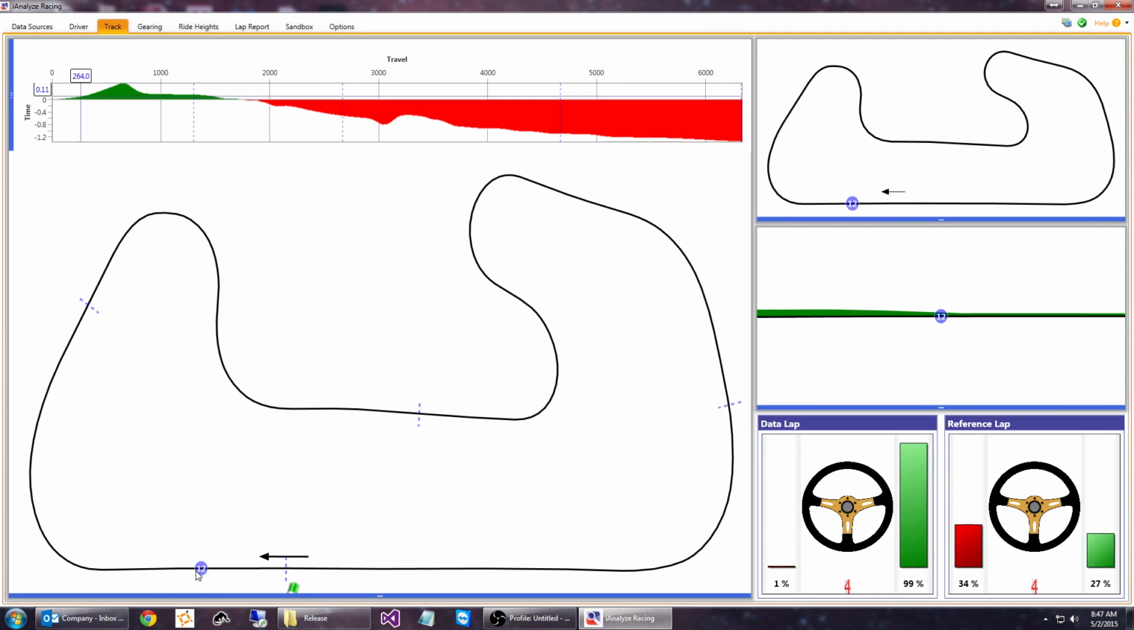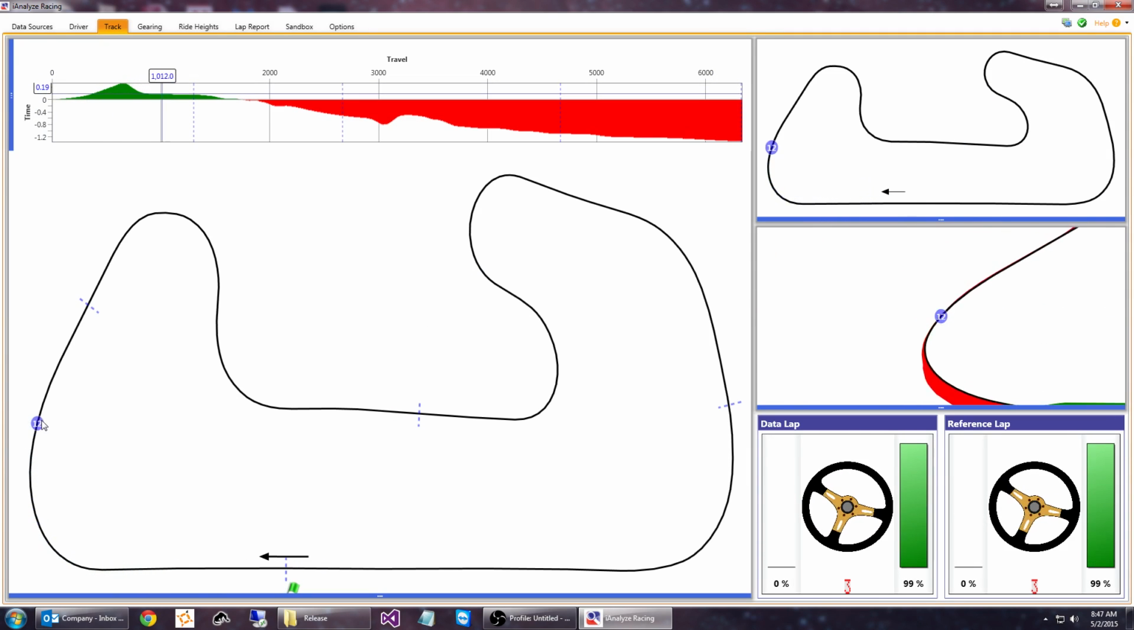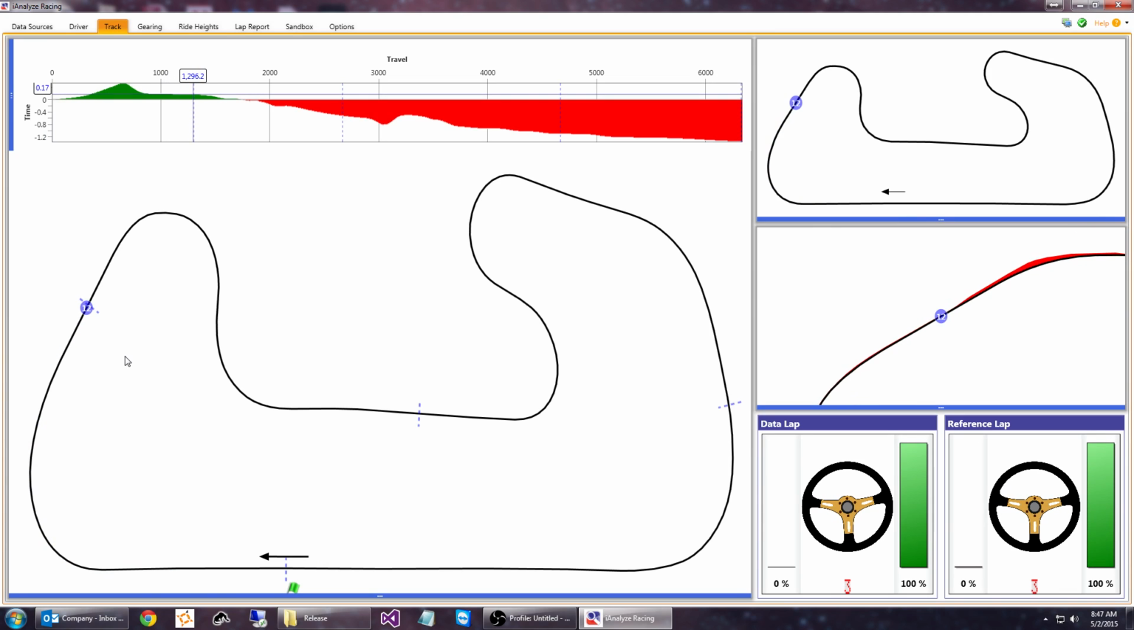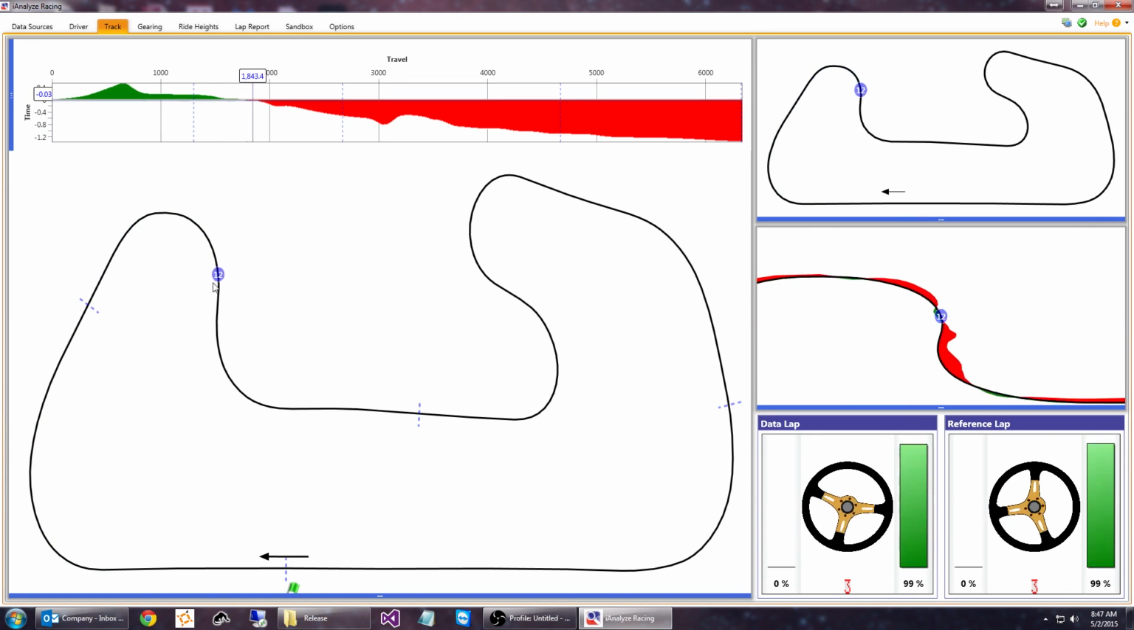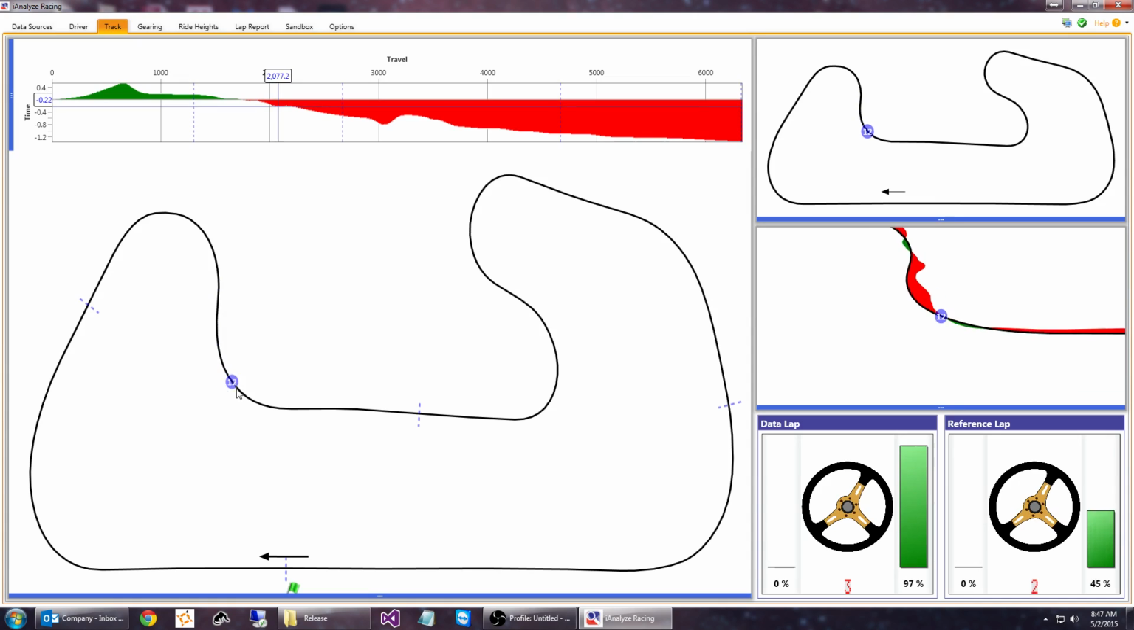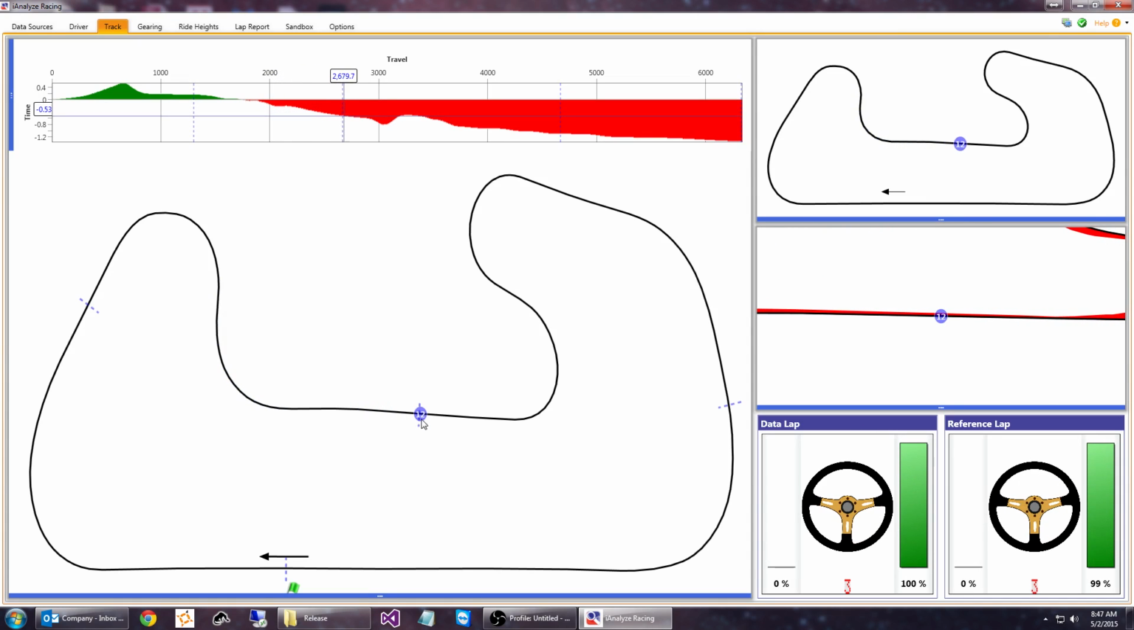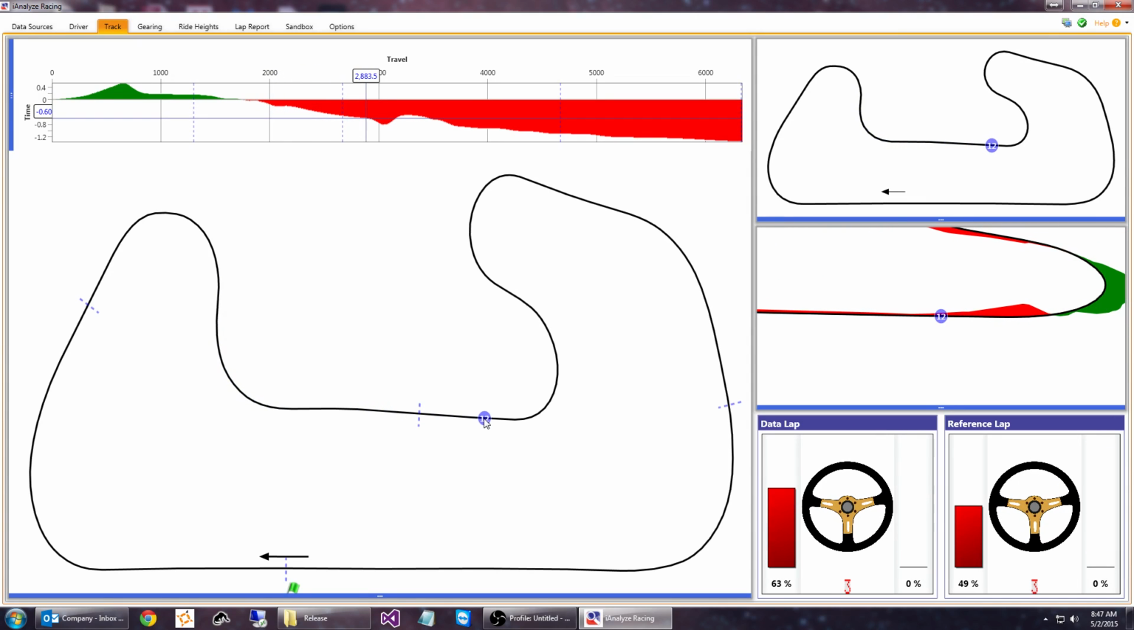Notice when you move the mouse along here, it will follow the track path, and it tries to get as close as it can based on where the mouse is. It tries to figure out the closest point on the track map to where your mouse is to track that.